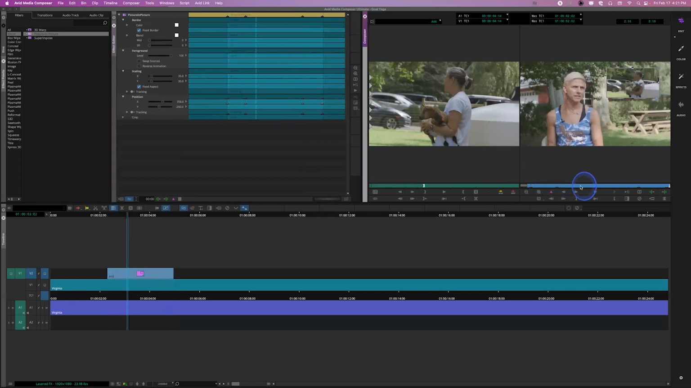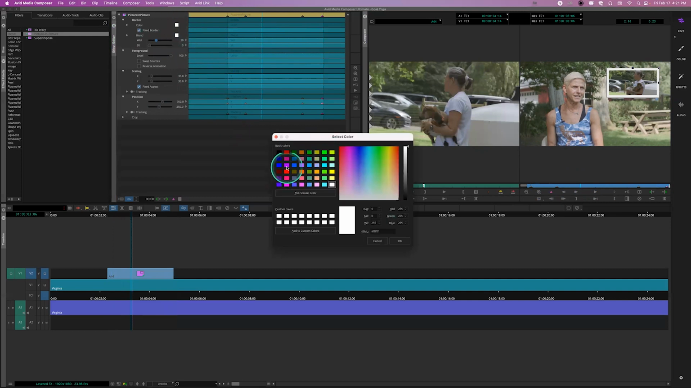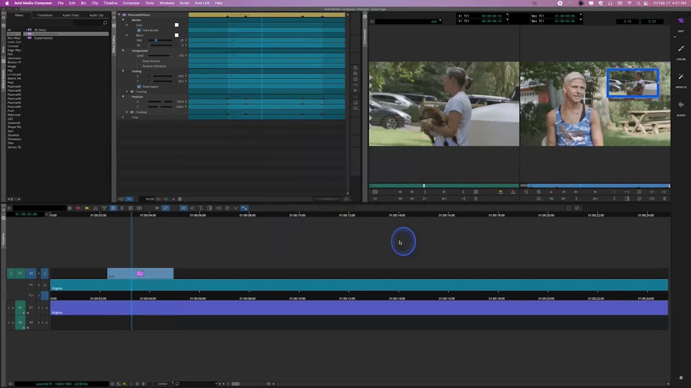Now, in this case, when I say, hey, I want to add a blue border, I add a blue border, and the blue border is not animated. There are no keyframes on the border width control. And on the border color, no keyframes whatsoever. So I can add a blue here, and this would be blue.